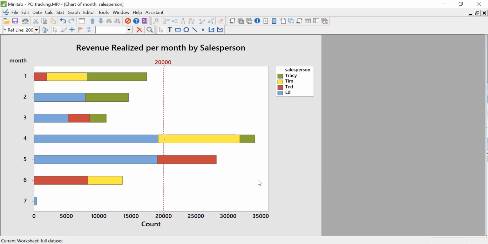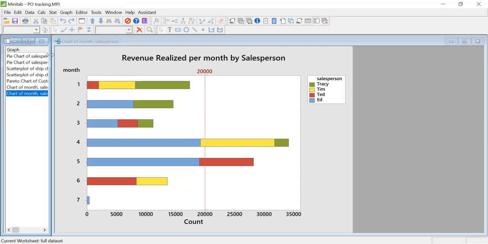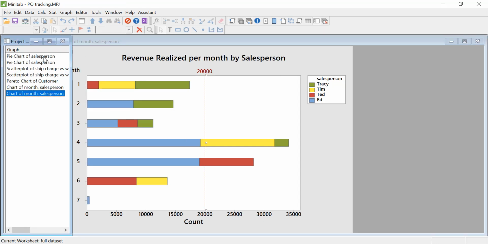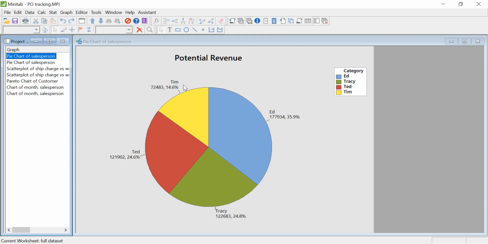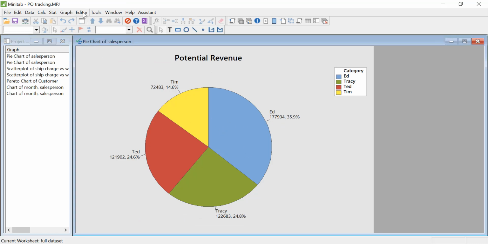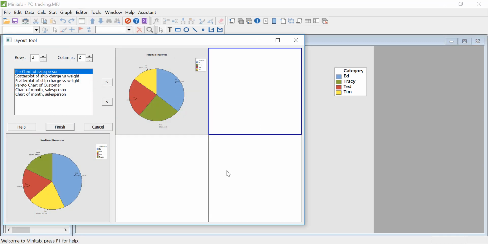Well, we've made lots of charts and would like to give some information to the CEO. Let's summarize this. You can use the layout tool. So I'm going to go back to the first, potential revenue, right? How's our sales force doing? If I make this active, I go to Editor, Layout Tool. I can now make one chart with all the information I want. Here I have the potential revenue.